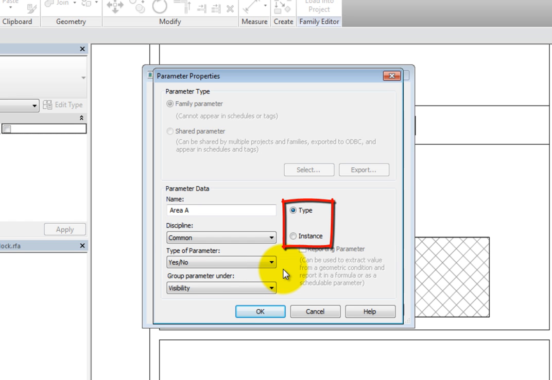Now pay attention to the two radio buttons labeled Type and Instance. We can choose whether the property will be a type property or an instance property. Since one filled region will need to be turned off in one view, but on in another, this parameter needs to be an instance property. So I'll choose Instance and select OK.